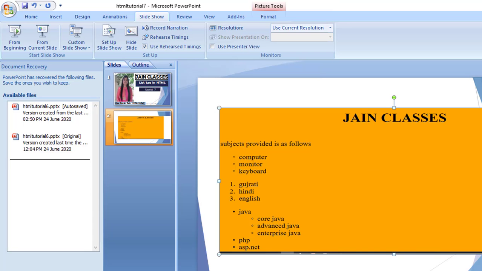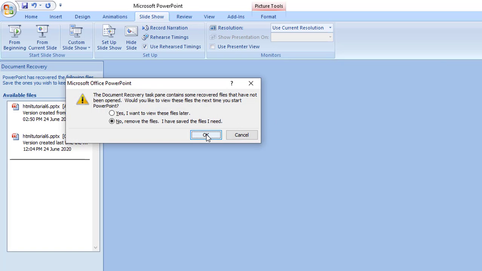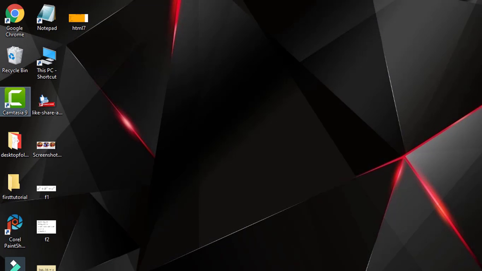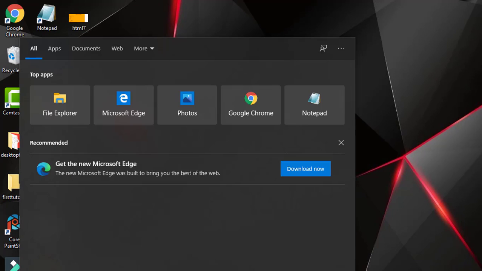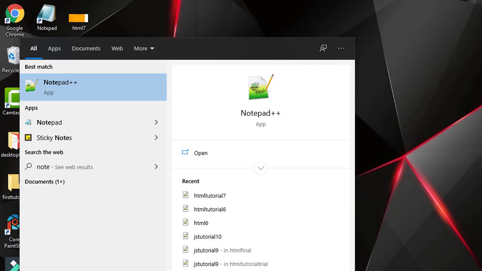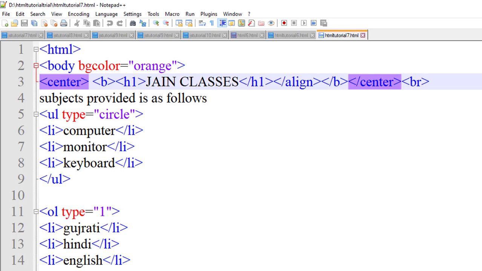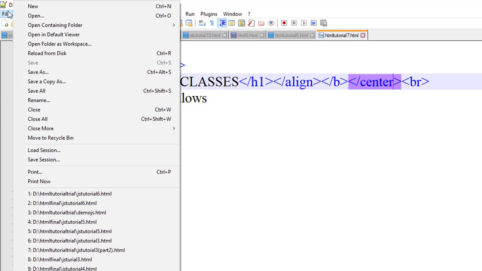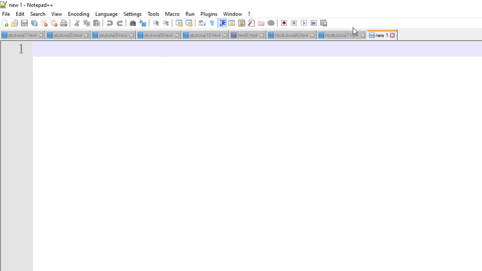Okay, for that, firstly I will open Notepad++ to create the list. In that I will do some coding. Firstly, open the HTML tag and the closing HTML tag.